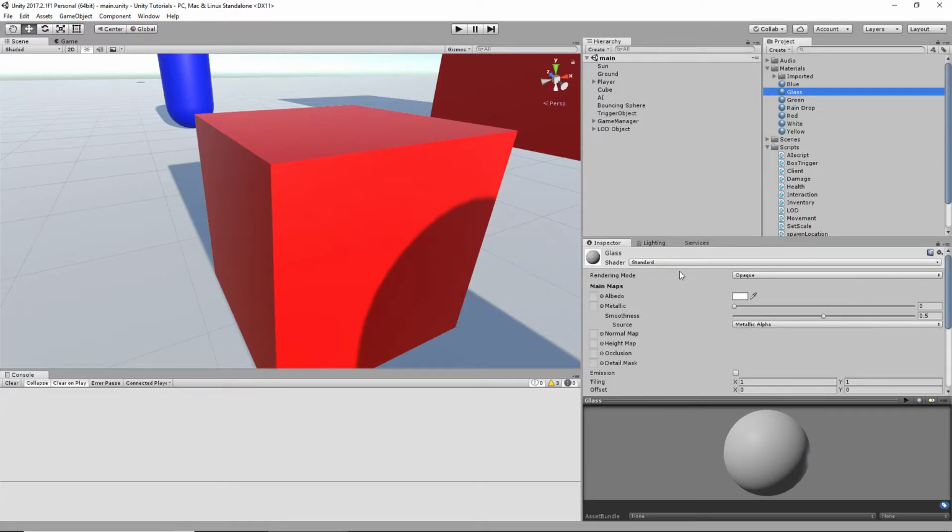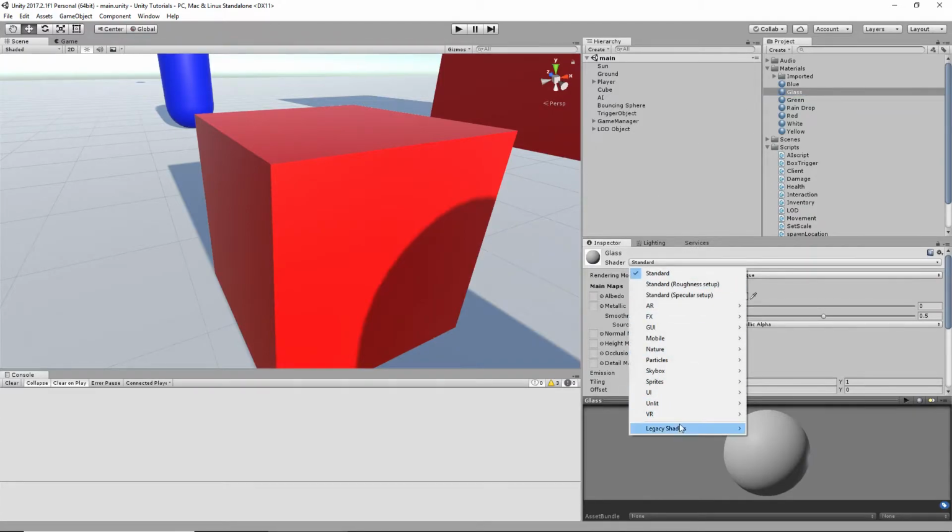Now, I'm not going to lie, I forgot how to make it transparent. I think it's under one of these.